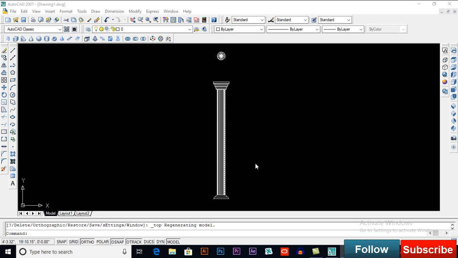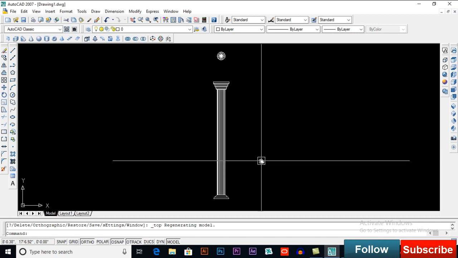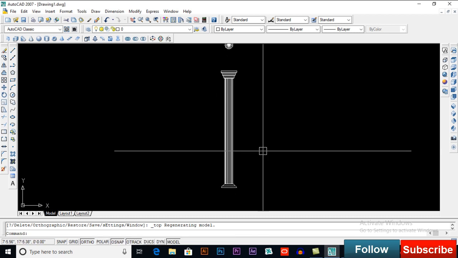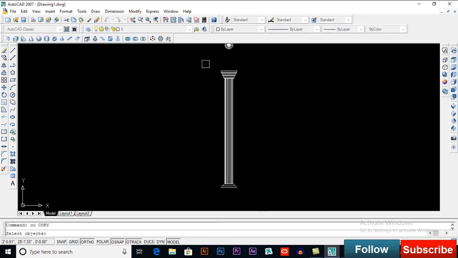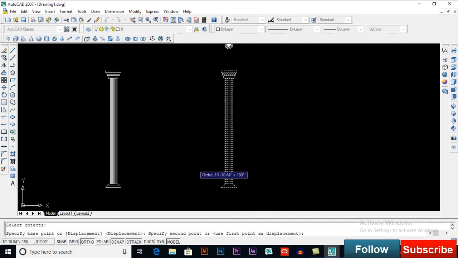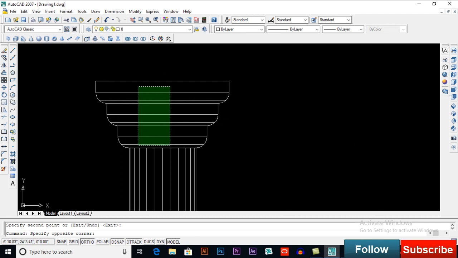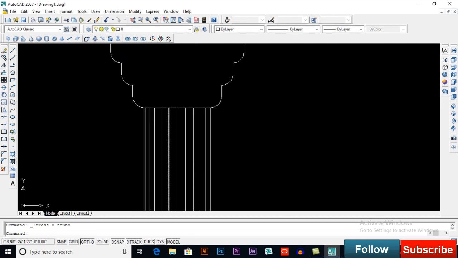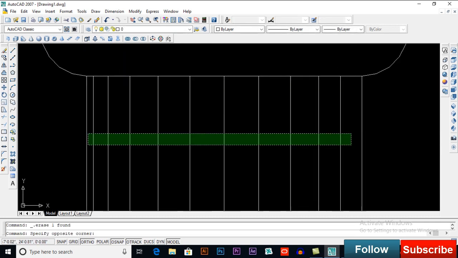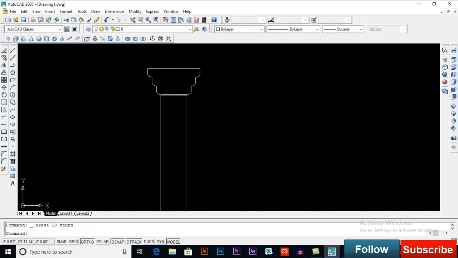In this video, we will learn how to make a circular or round column with different designs in AutoCAD. So let's try some designs. I will take a copy of this column and I will delete all these lines. Delete this line and delete these lines.